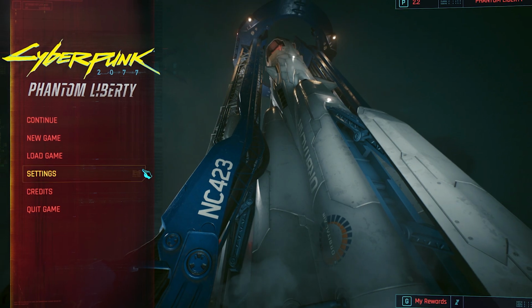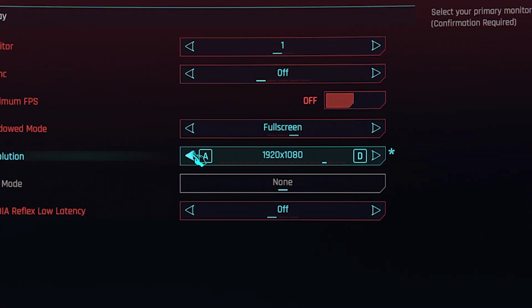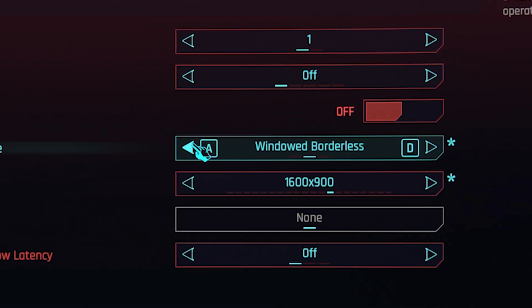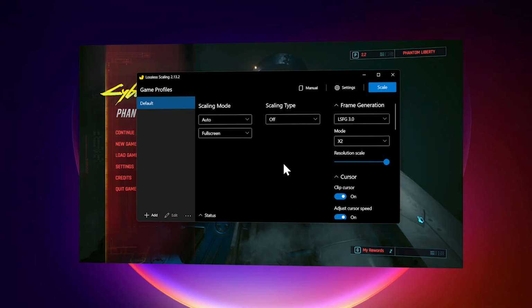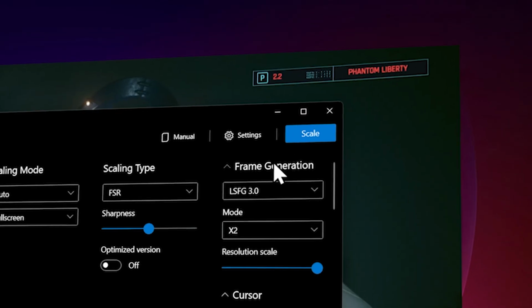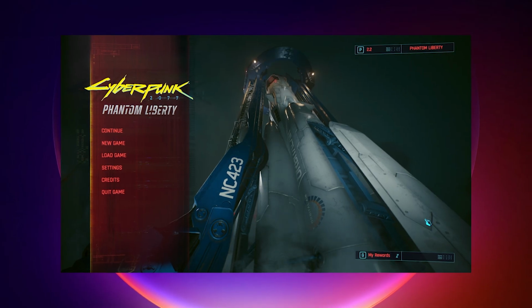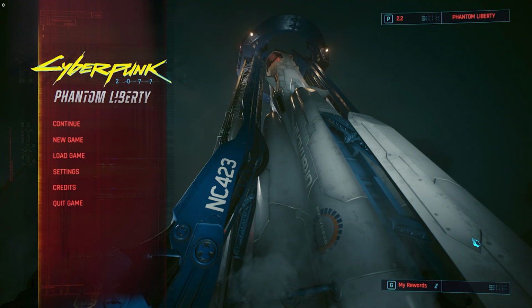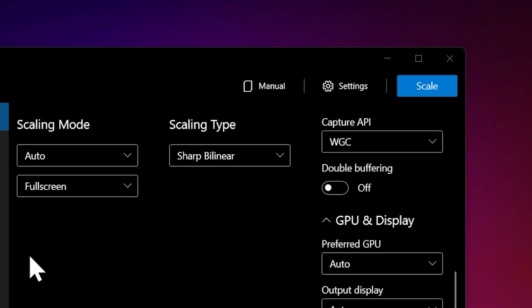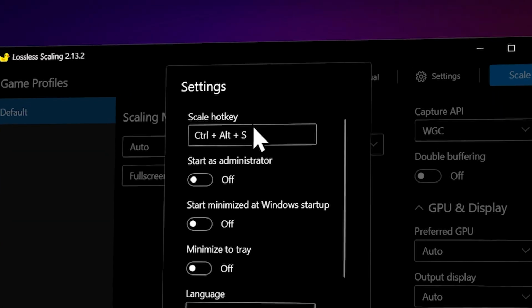How to use Lossless Scaling. To use the program, first go into your game settings, lower the resolution to anything below your monitor's native resolution, and switch the display mode to windowed or borderless windowed. Then, in Lossless Scaling, choose your preferred scaling type, click Scale, and start the game. After about 5 seconds, return to the game, the window will expand to full screen, and the scaling will kick in. For easier and faster scaling activation, you can set a keyboard shortcut in the program settings.